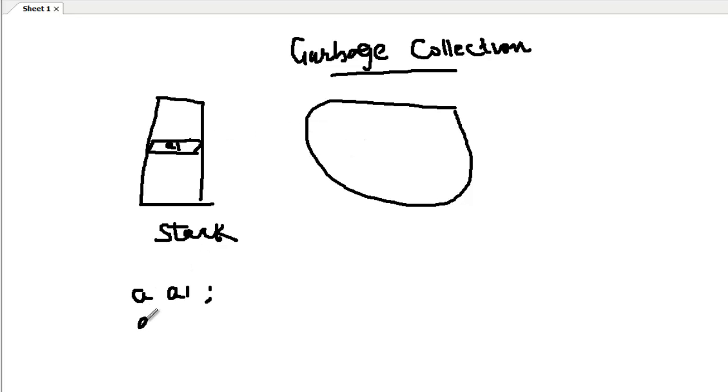Now, as soon as I do A1 is equal to new A, we are creating some data on the heap. So this is the heap. We create some data on the heap that is related to the object, and we associate this reference with this data stored on the heap.